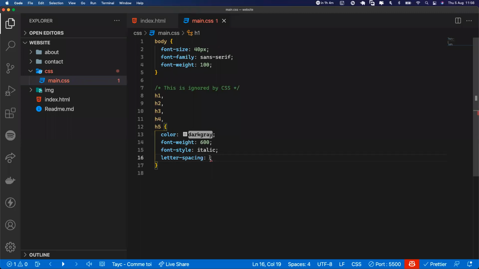Cool. We're not going to mess with letter spacing. We shouldn't mess with letter spacing unless you have specific sizes, then that's okay. If you don't, then you shouldn't mess with it.